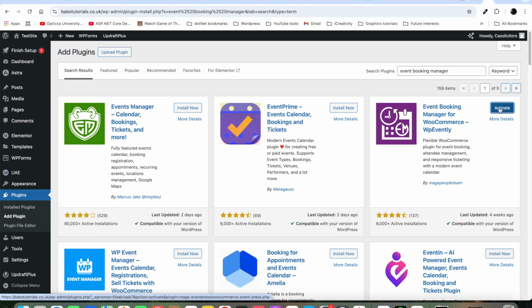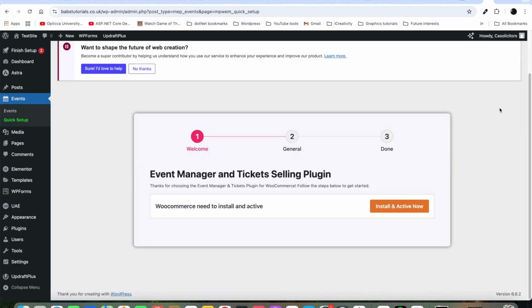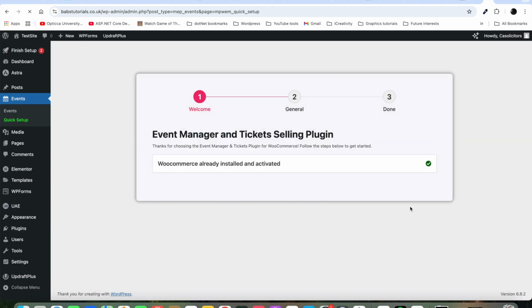Once installed, hit the Activate button. That will activate it for us. Now we can see that it relies on the WooCommerce plugin, so we need to install WooCommerce and activate it as well. Select Install and Activate now. We can see the first part is done. It is activated.